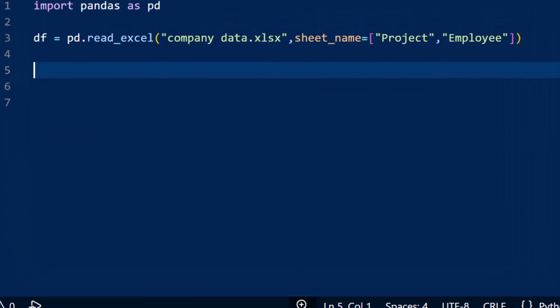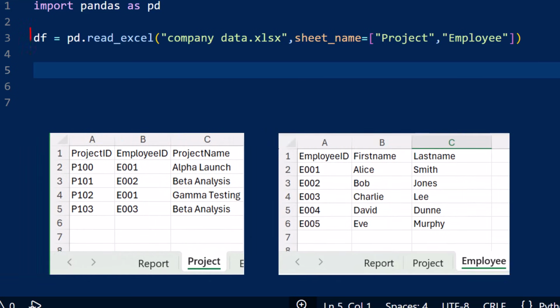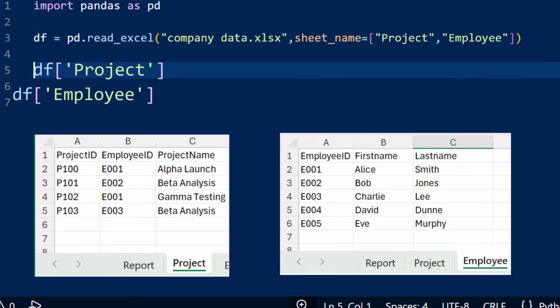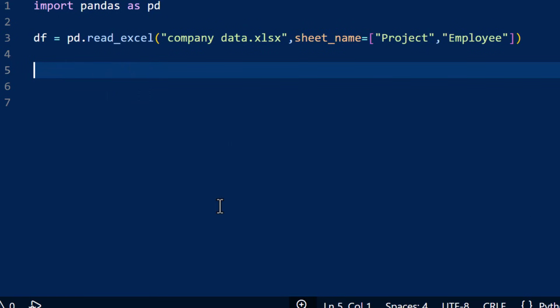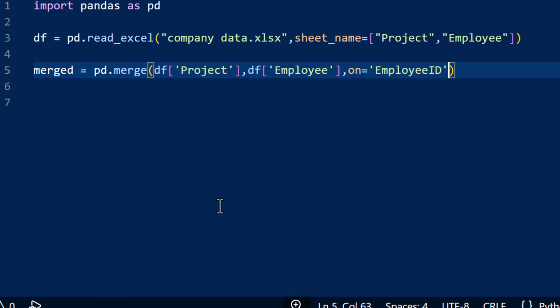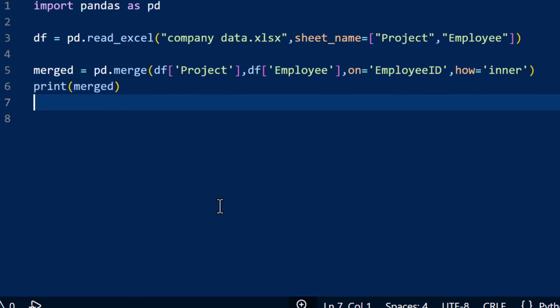The first thing we do is to read in our project and employee worksheets. In this case, df is a dictionary of data frames. So df project gives us the project data frame, and df employee gives us the employee data frame. And we're going to join these 2 data frames using the employee ID. To do this, we use the pandas merge function. The first 2 parameters are the tables we wish to join. The on parameter is the common field used to join. That is the employee ID in this case. And inner means we only include rows where the employee ID exists in both data frames.